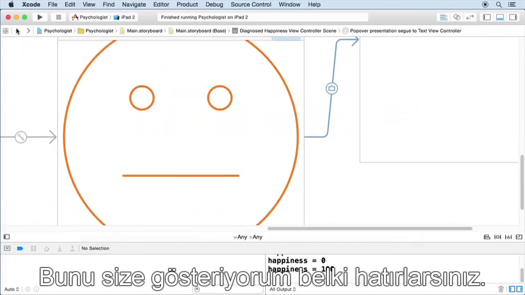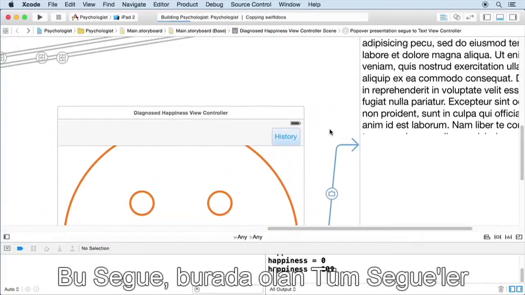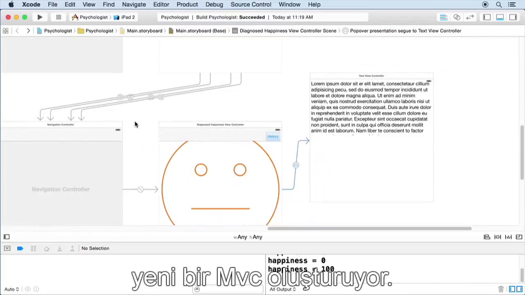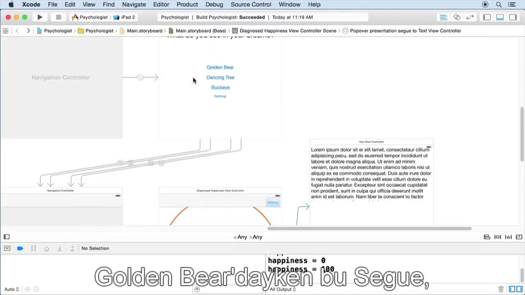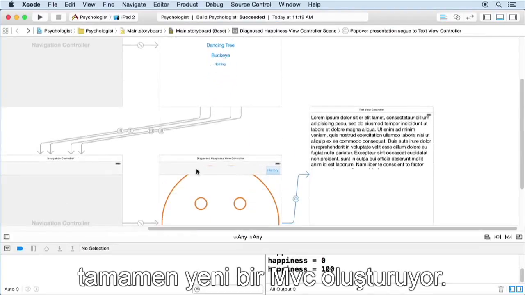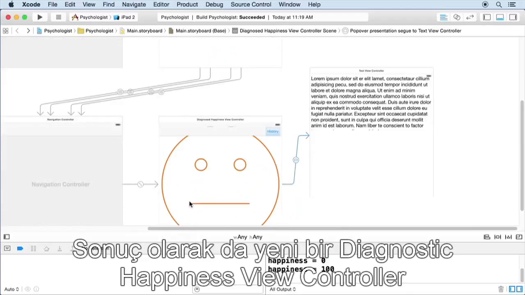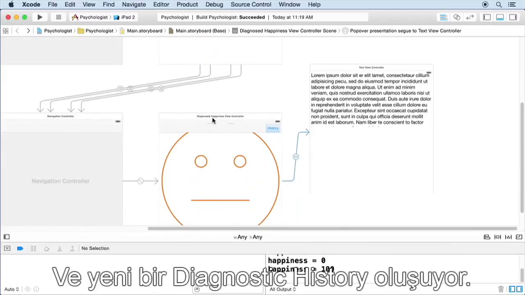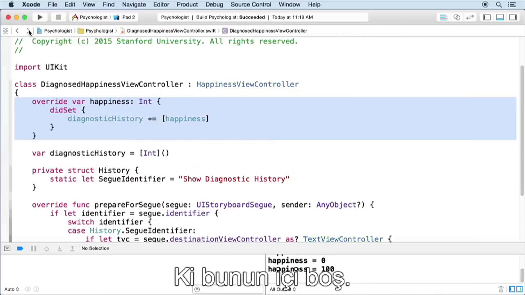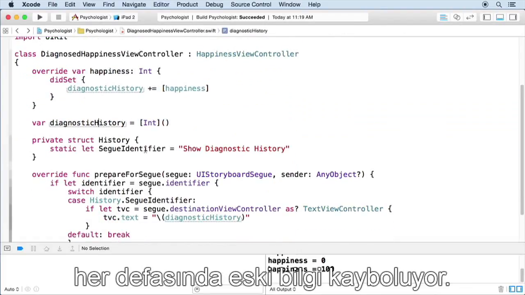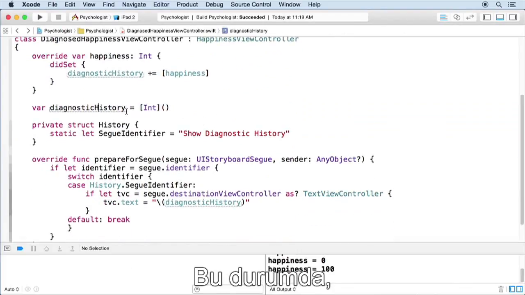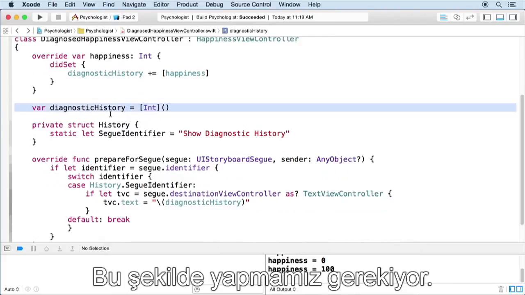I did it this way to show you and to remind you that all of these segues that are happening here are always creating a new MVC. So when we click on Golden Bear or Dancing Tree and it segues to this, it creates a brand new MVC. And since this is a brand new diagnosed happiness view controller, it's going to get a brand new diagnostic history, which is going to be empty. So it's constantly going to be re-entering it every time we segue. So we really need to store this diagnostic history somewhere else.